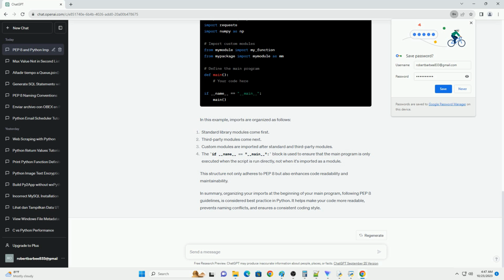In Python, organizing your imports at the beginning of your main program is a common practice that helps maintain code readability and conformity to the PEP 8 style guide. PEP 8, short for Python Enhancement Proposal 8, is the official style guide for Python code. It recommends how to format your code for better consistency and readability.